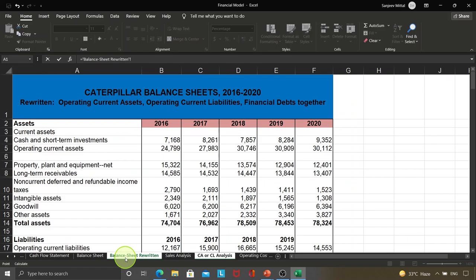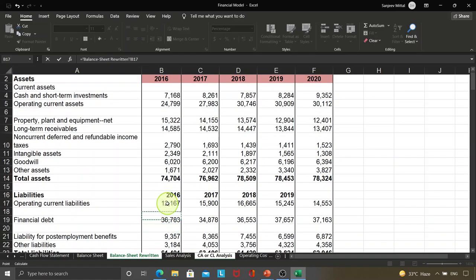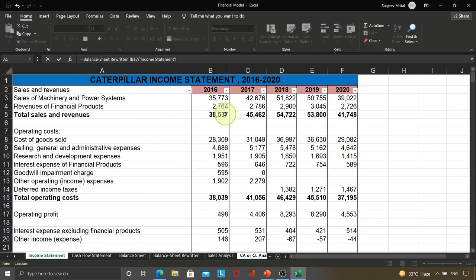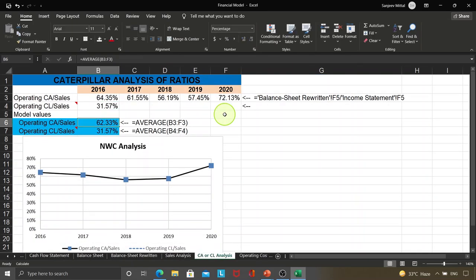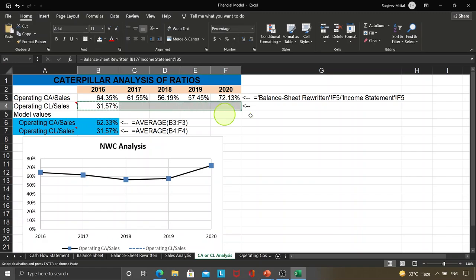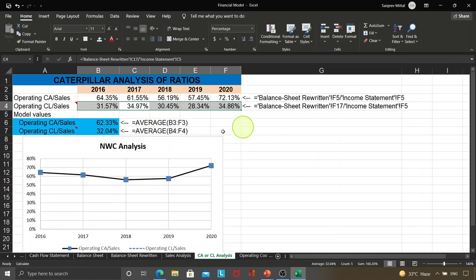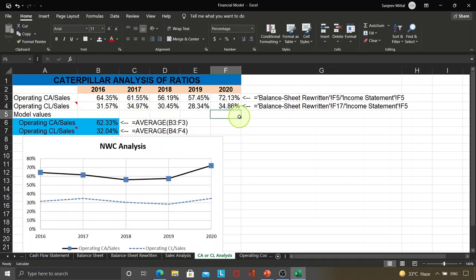For that purpose, we shall go to our balance sheet which has been rewritten, and inside that we will find our operating current liabilities. And once we divide our operating current liabilities with our sales from the income statement, we shall get our percentage of operating current liabilities to sales. The same thing shall be applied over all the years, and once we apply it on all the years, we shall get our every year's operating current liabilities to sales ratio.